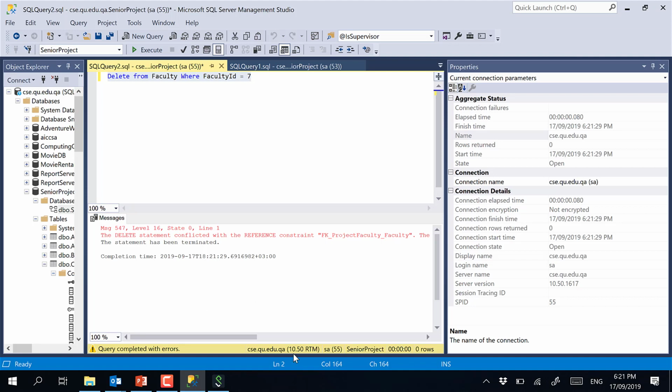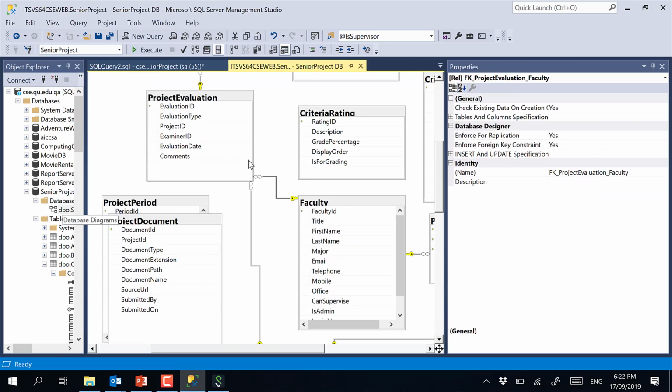Even if I remove this, it will still not work because the faculty have evaluations. I have to go and delete, and either delete the evaluations or ask the database to cascade the delete to the many side. You see, this is what I mean by referential integrity. Just by establishing these relationships between entities, automatically the database will enforce these referential integrity constraints. Okay, good.